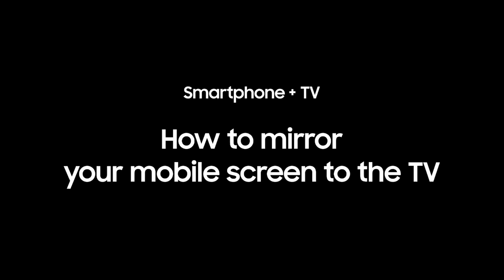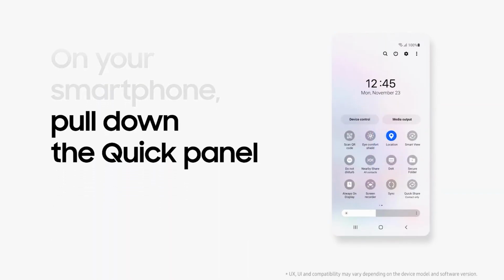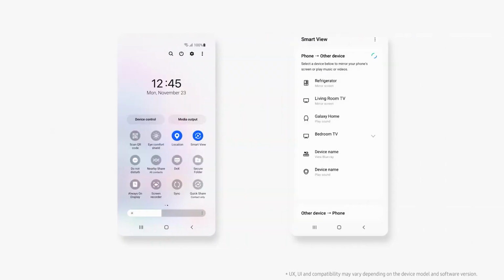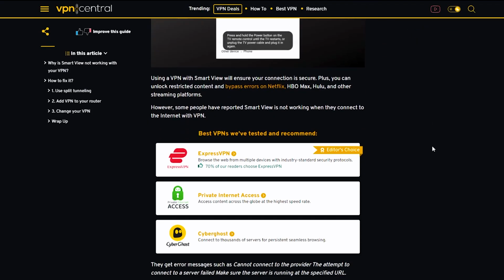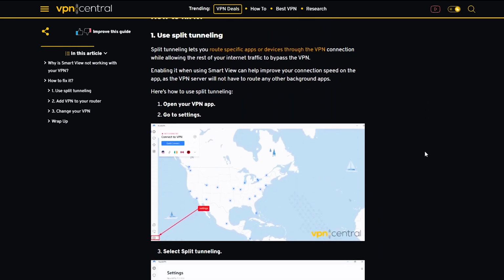VPN with Smart View ensures a secure internet connection, unlocks restricted content, and bypasses errors on streaming platforms like Netflix, HBO Max, and Hulu. But some users report Smart View not functioning. To help fix this, we've listed some solutions, such as using split tunneling and router configurations. Read on to learn more!